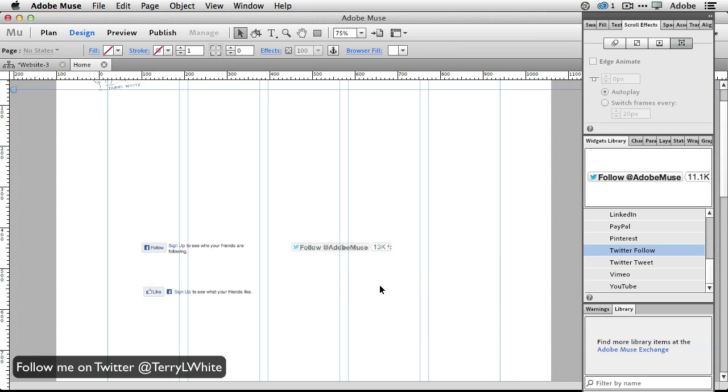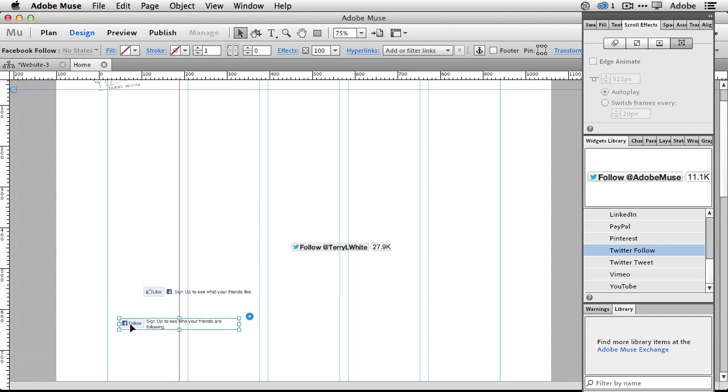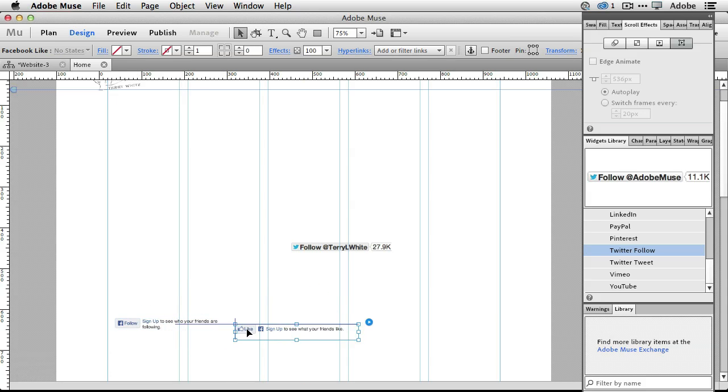And once I do that, it will update, go out on the internet, find my followers, my number of followers, and then if people click that, they'll be able to follow me directly on Twitter. So that's great for the social networks. And of course, there's Twitter, Facebook, Google+, LinkedIn, all the things that you would expect.